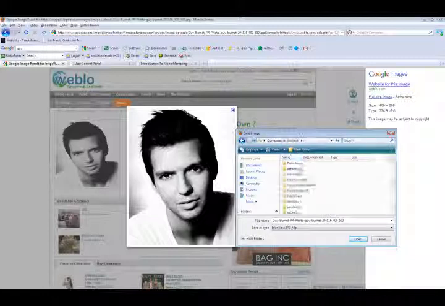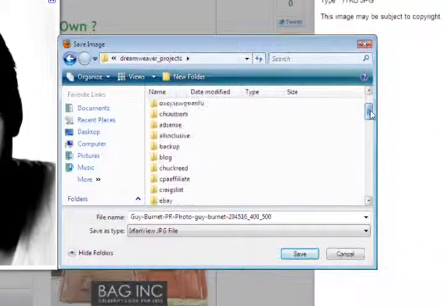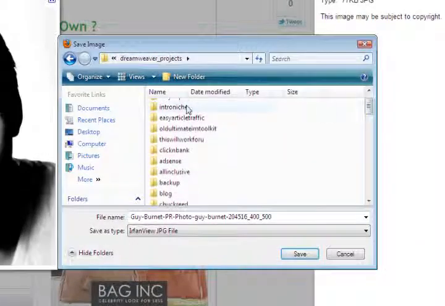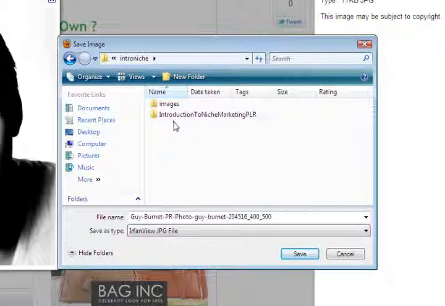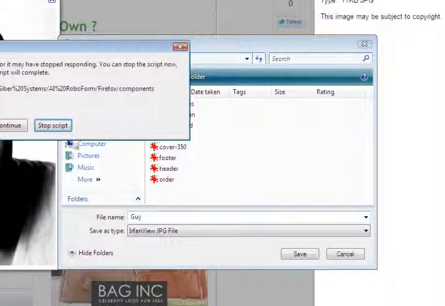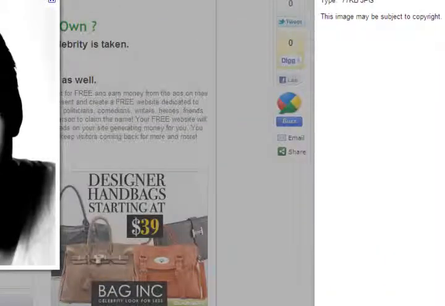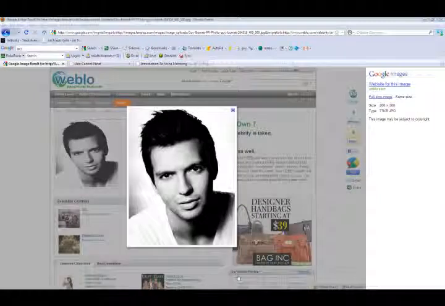So I'll just go over to Dreamweaver projects, and where is it here? Intro to niche. Images folder, and I'm going to save this a lot smaller than that. Guy will do. Okay, and save. So I've gone ahead and saved this picture.